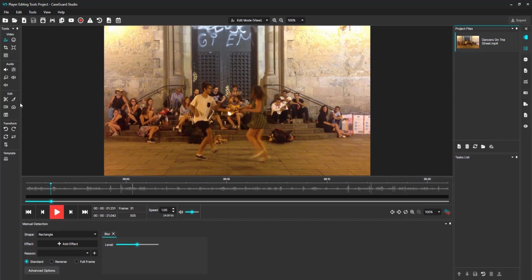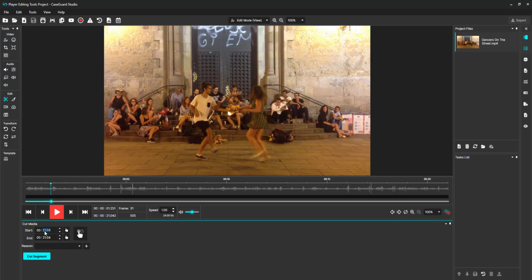Now, on the left side of the screen, the toolbar appears and we can select the tools from the Edit section. The first tool is the Cut Media tool, which keeps the selected portion and cuts out the rest of the video. To apply a cut, we can enter the exact start and end time in the fields here if we already know the timestamps. I will use Delete from all frames to show other ways to do the cut.